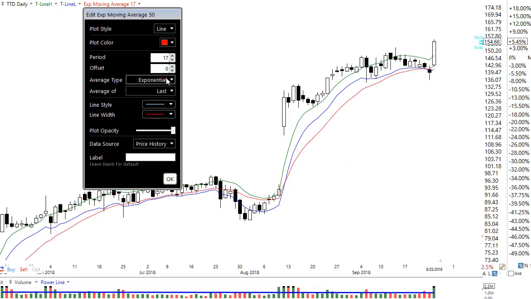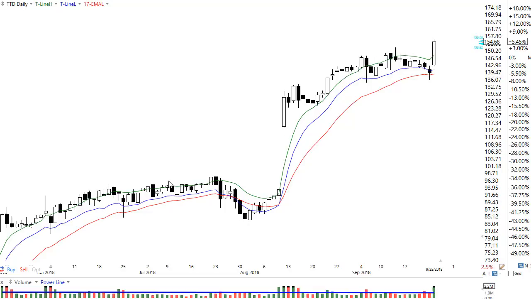We're going to keep it exponential, and the average we're going to change to low. Let's come in here and name it 17 EMA L for low, and click OK. There we go. All right, now that we have those up there, I'm going to go back into each one of them.